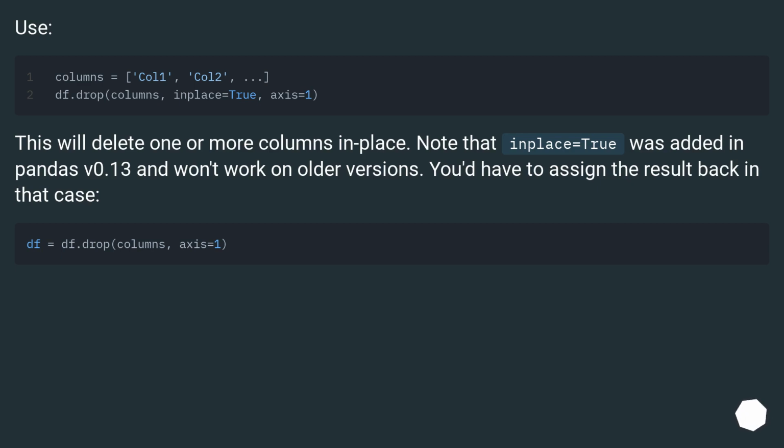use. This will delete one or more columns in place. Note that inplace=True was added in Pandas v0.13 and won't work on older versions. You'd have to assign the result back in that case.